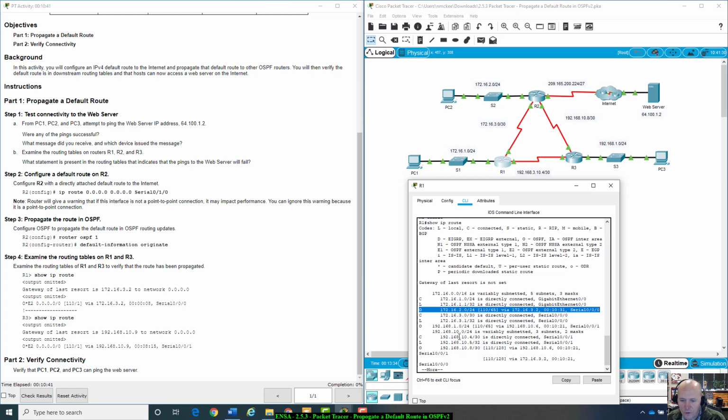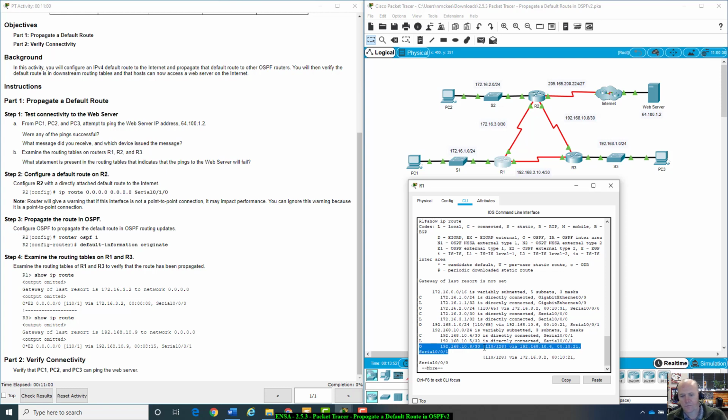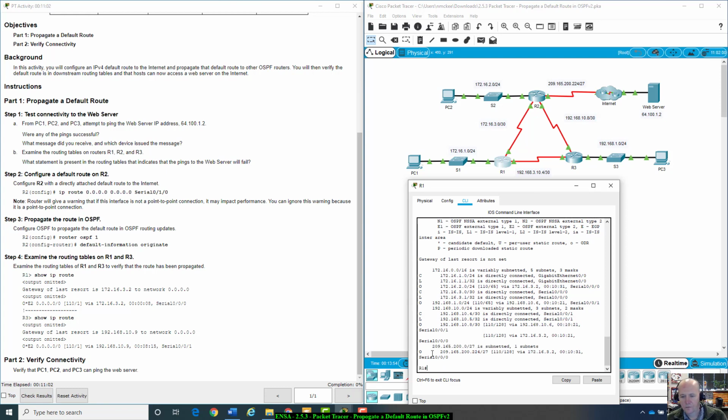192.168.10.4. So 10.4 is our network. 10.5 is our interface. Right, and a 10.8 network, which is sitting over here, is connected, and we know about that from OSPF. And then if we go down one more, we have this network via that interface.